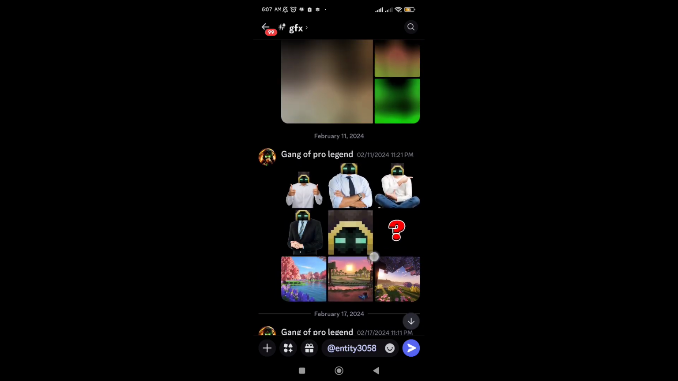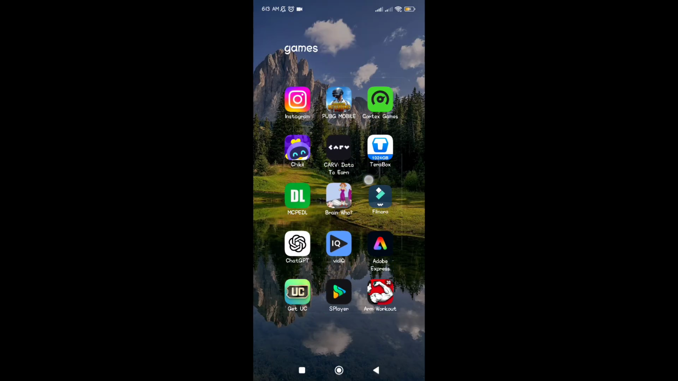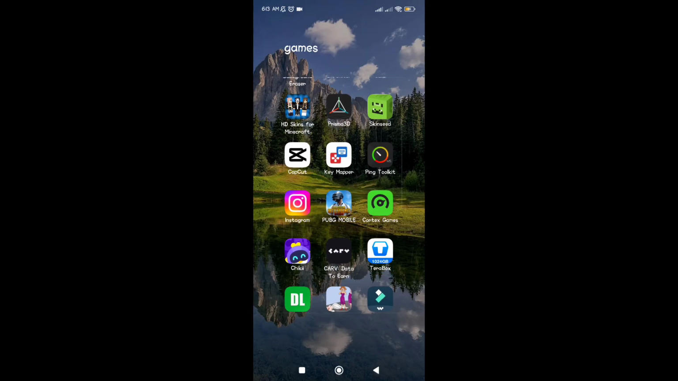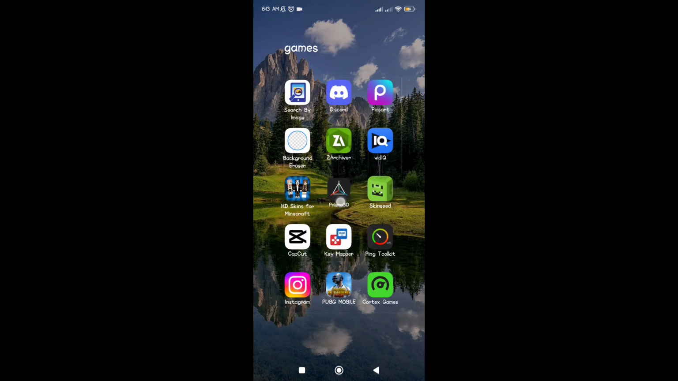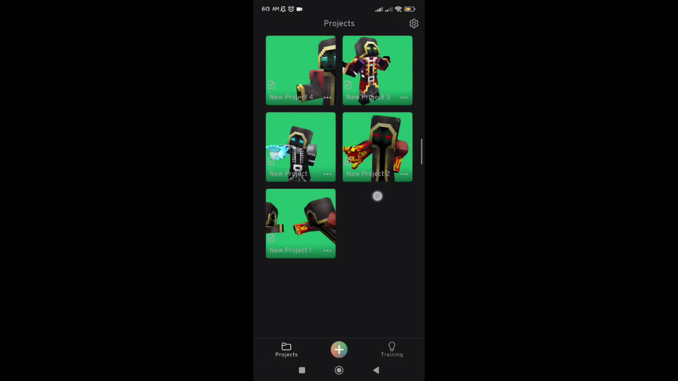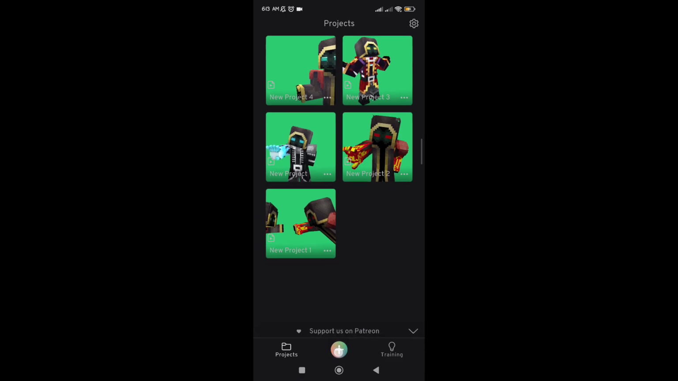So okay, after finding the GFX pack, let's start making models. First of all, you have to download the app named Prisma 3D. You can search for it in the Play Store. So let's enter Prisma 3D and let's start. After entering Prisma 3D, there is the plus icon. Just click it and make a new project.